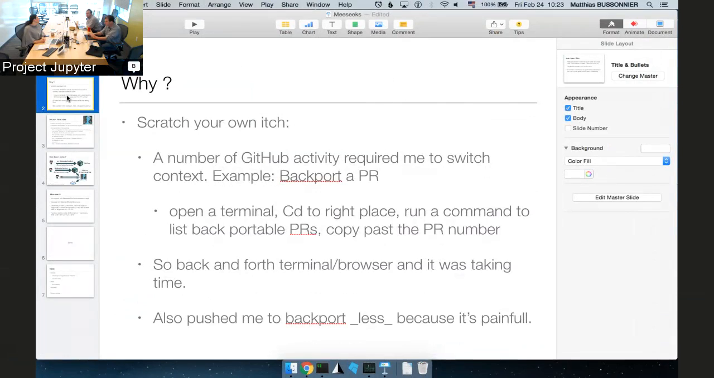Mostly backporting PRs. You had to be in the browser, you see that the PR has been merged. You need to take the PR number, go to your terminal, cd in the right directory, make sure that the repository is maybe pulled on the right branch, that everything is clean, and you have to run a command that will do the backport, push the backport, and then you have to go back on GitHub and merge things. And it was painful and taking quite a bit of time. And also it was pushing me not to backport things that were easy to backport, because backporting a typo, if it takes me 5 minutes, might not be worth it.